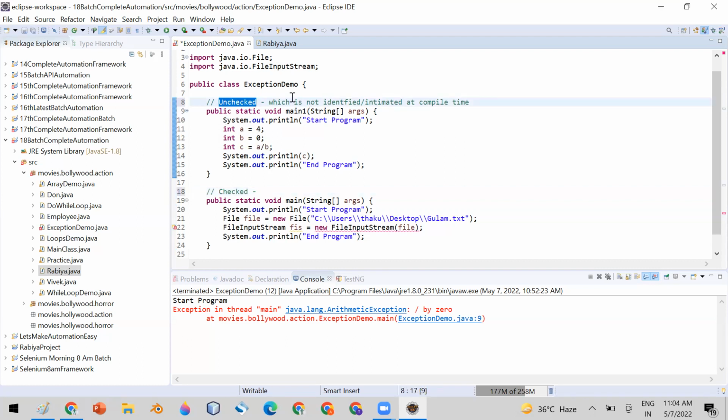An exception which is not identified at compile time but can throw, why I'm saying can throw, because look, if this number was 2, the exception would not occur, if it is 0, it would. So unchecked is not identified at compile time but can throw at run time. Getting my point? An exception is always thrown at run time, but when it is not identified at compile time, that is called unchecked, and checked is which is identified at compile time.